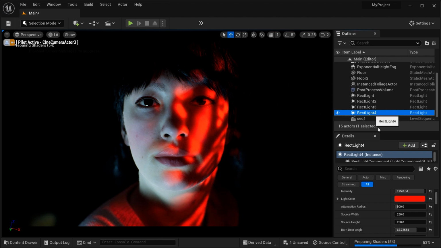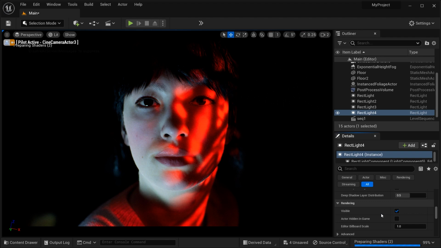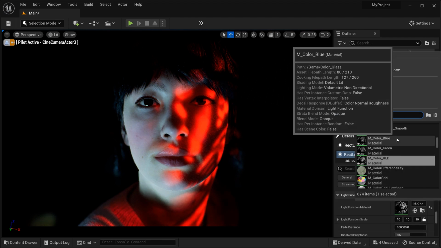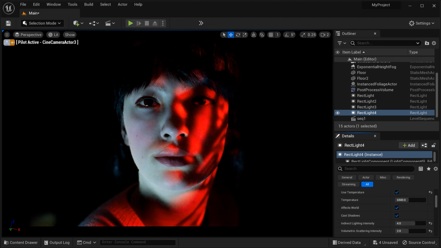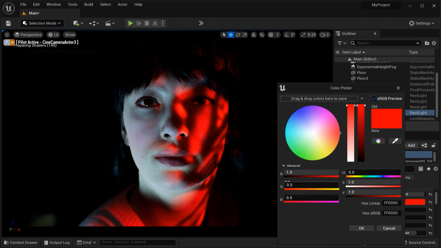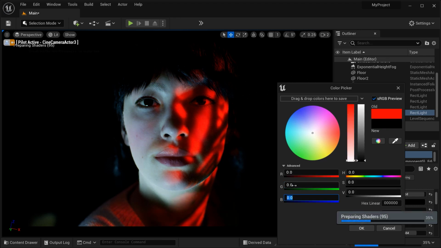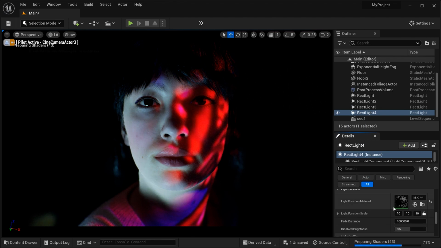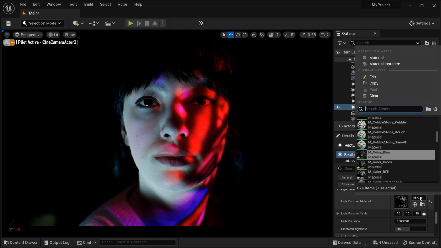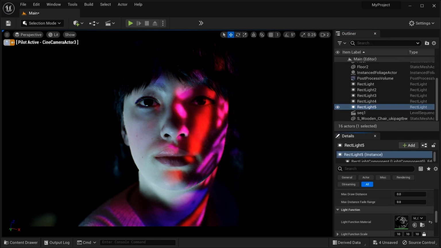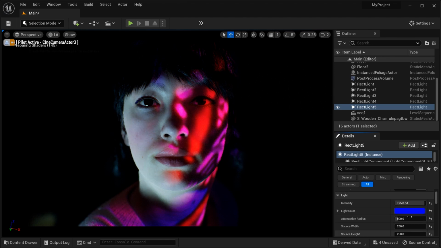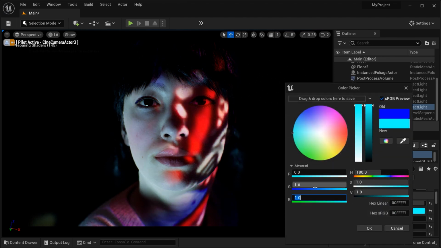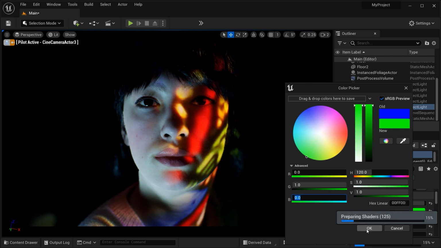And we need to do the same process for the green channel and also for the blue channel. So we need to duplicate a new rectangular light and assign the material that we've created, which was related to the color. For example, in this case, I picked the blue one. So let's set the blue channel to 1, and let's set the green and red ones to 0. And finally, let's duplicate another rectangular light, change the material, and select the green material. And finally, all we need to do is to set the green channel of the light color to 1, and let's set the blue and red channels to 0.